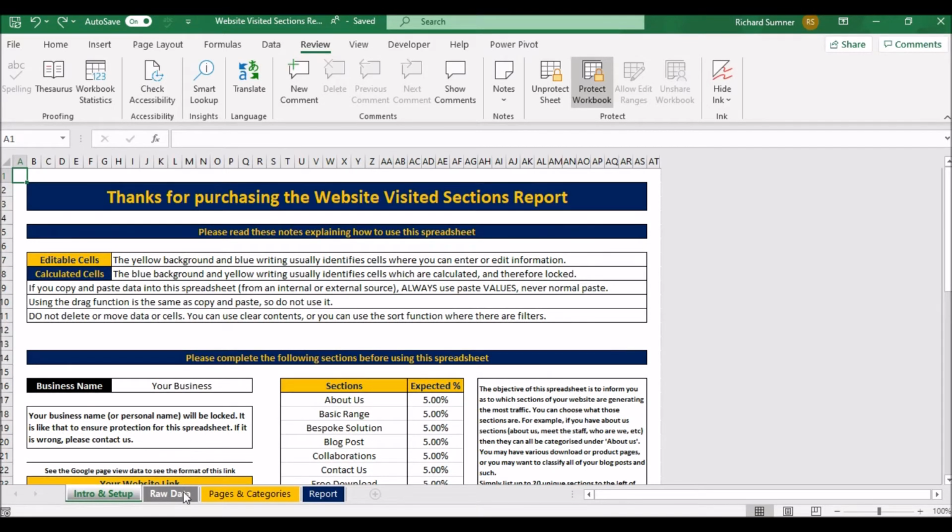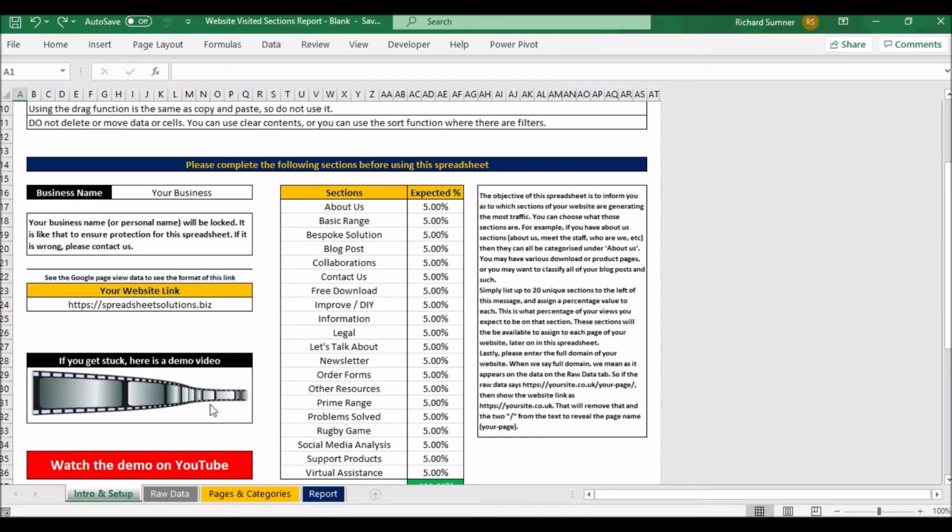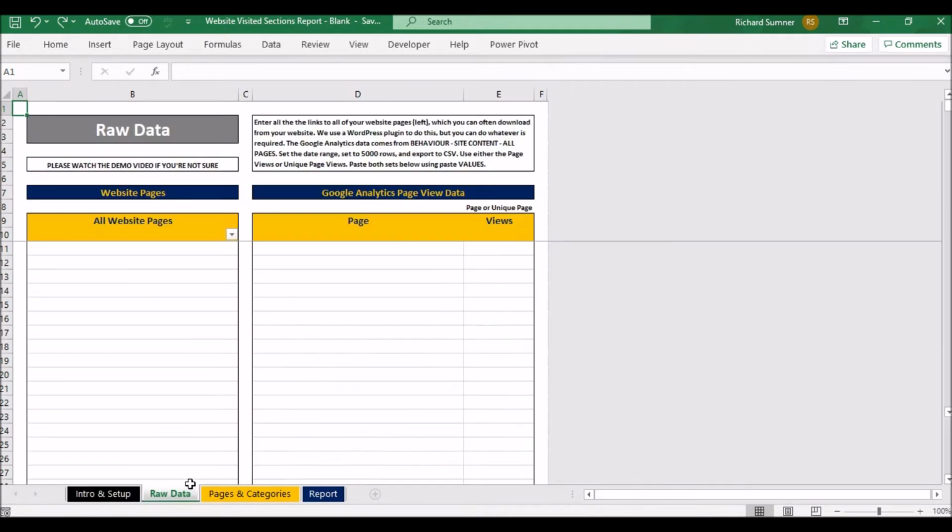All right, let's have a look and see how we do this. Let's go back to the first spreadsheet, because this is actually a blank one. So you put in all of your sections, you put what percentage of the views that each section should get, you put in your website link, you're ready to go. Now you move over to the raw data. Now there are two tabs here.